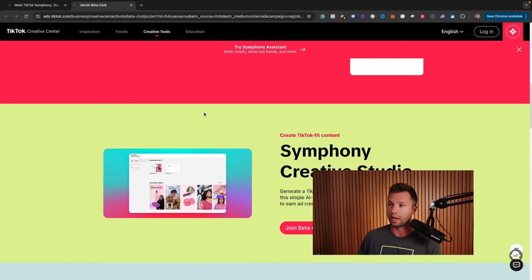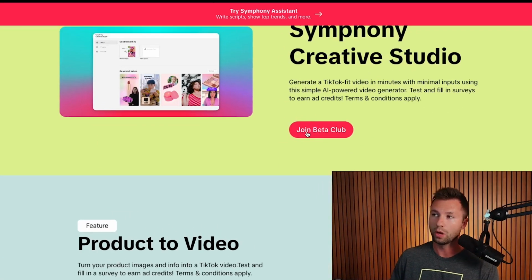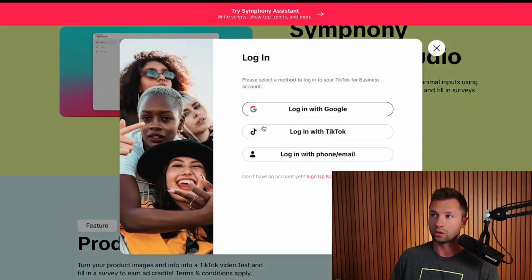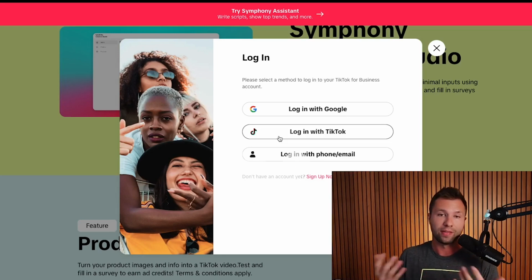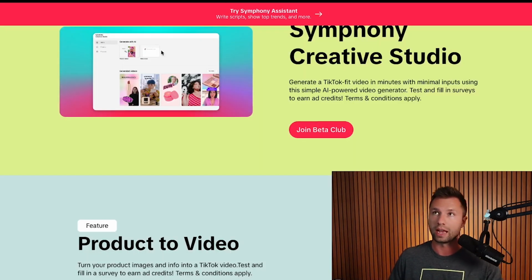You can see you can just scroll down and there's this little join beta club. Once you click on this, it's going to ask you to log into your TikTok account. Once you've logged in, it will then send you an email, usually within, for me, it was like within 24 hours, letting me know that I now have access and I can go and actually join TikTok Symphony and start creating videos using their AI tool.